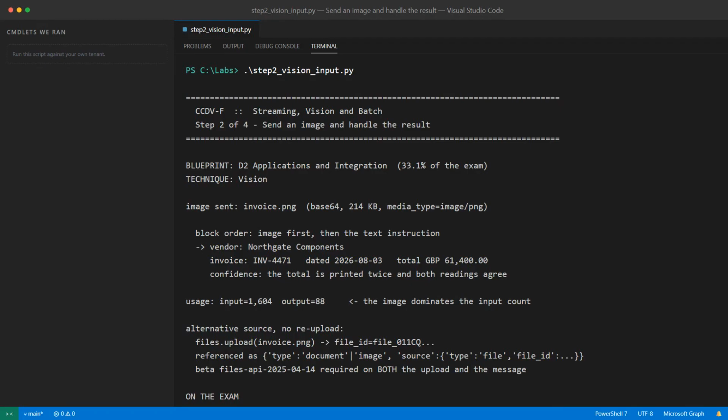Claude returns the vendor Northgate Components, invoice INV-4471 dated August 3, 2026, total £61,400, and notes the total is printed twice and both readings agree, high confidence. The usage line reveals the image dominated the input count at 1,604 tokens versus only 88 output tokens.